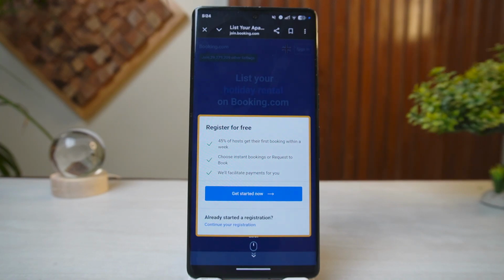From there, click on the rates and availability or calendar and pricing tab in the top navigation bar. Click on the bulk edit option if you need to update prices or open or close dates for long stretches of time. You can also now set restrictions.